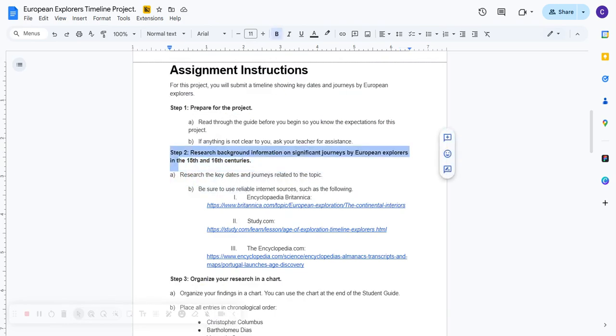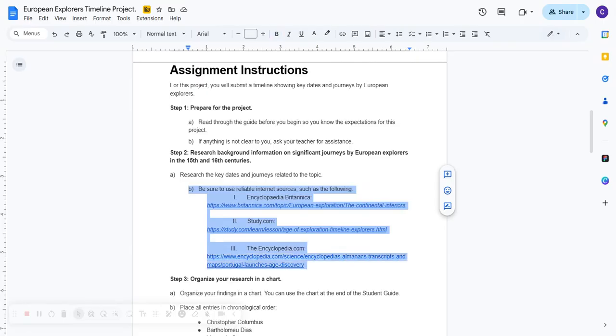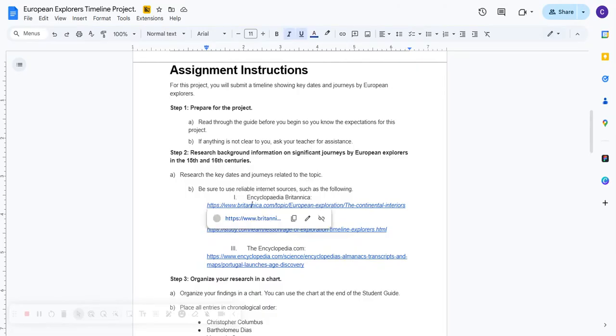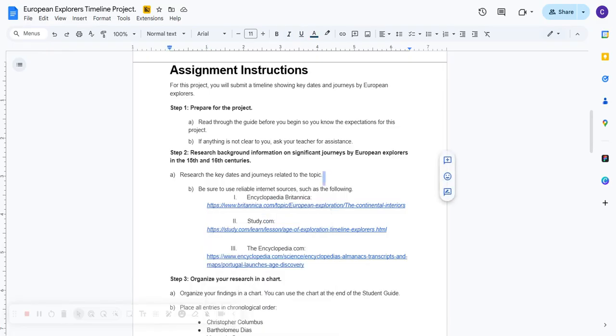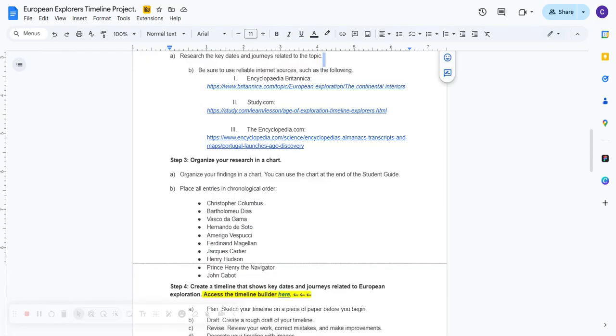Your teachers have provided you these resources from credible, reputable places. First, there's Britannica, Study.com, and Encyclopedia.com. When you click here, you will find information and resources to help you with your main topics. You're going to organize your research in a chart. The chart is below. These explorers, you will navigate and write them in chronological order.